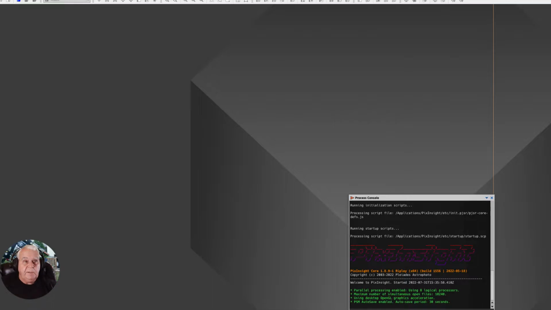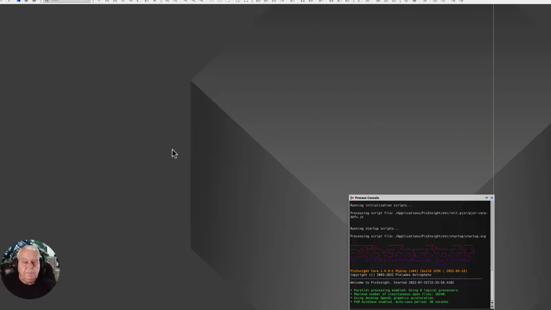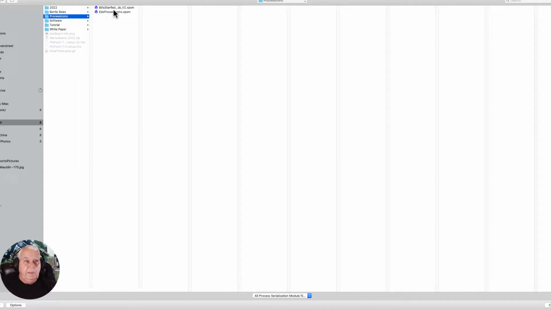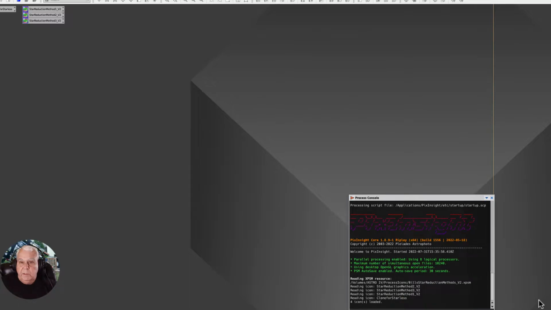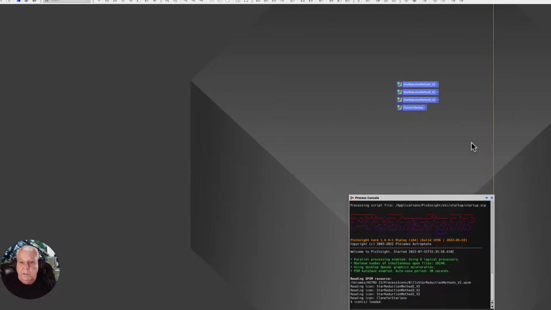And now I'm going to go to process icons, load process icons. And I'm going to navigate to where I saved them. And we're going to load them, and here they are. Well, let's put it back here. So we have three different processes. Let me arrange them. Okay, so we have three different star reduction processes, and let's take a look at how they're going to work.